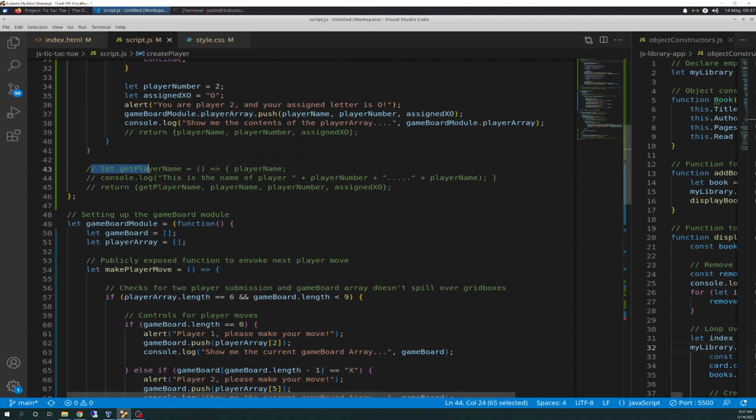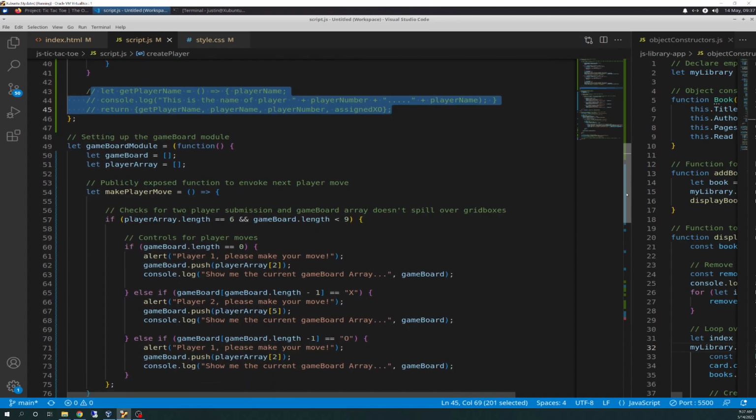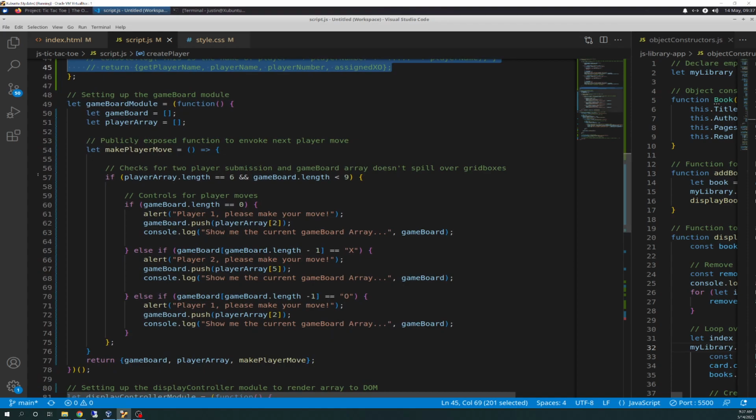And this is commented out. This is in here from a couple videos ago in case I need to reference it. I have it. I will delete it before the project's over, but we're not over yet. So there's the create player. So now we go down to the game board module.